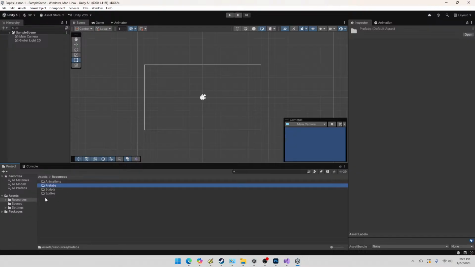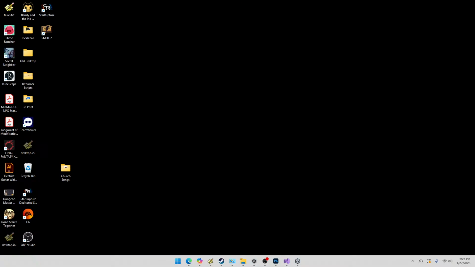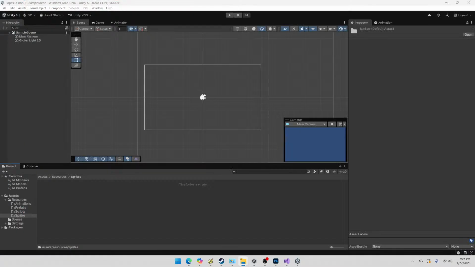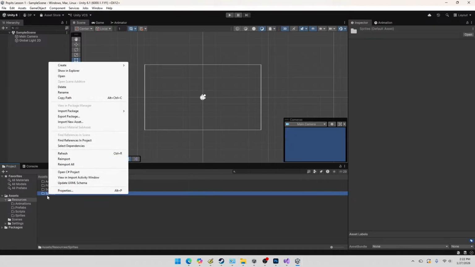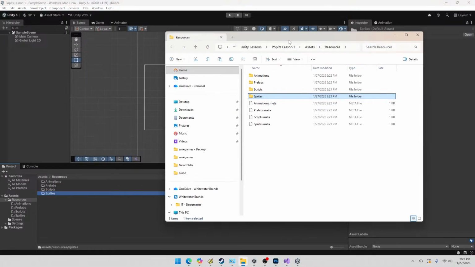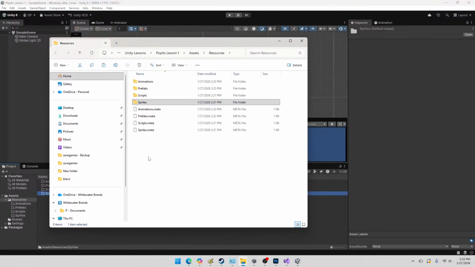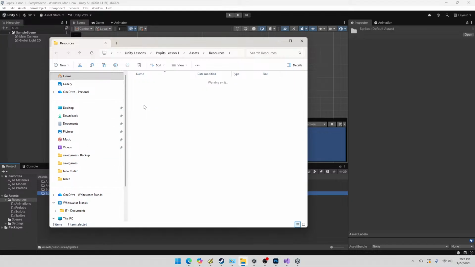So the first thing we're going to do is open up our sprites folder, and I will give you a couple files that you can use. If you right-click this folder and choose Show in Explorer, it will bring it up in Windows Explorer like this. So we can open that up and then copy and paste the two images we're going to be using right here in that folder.